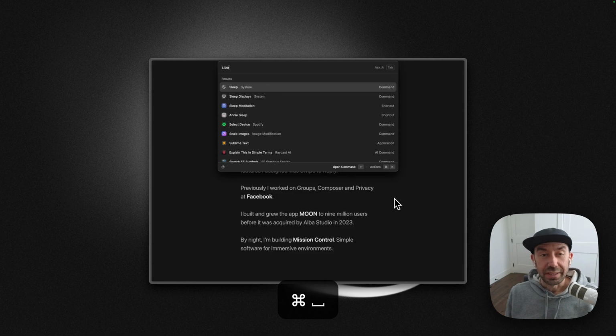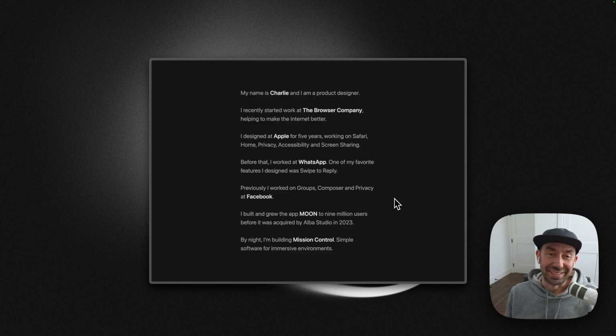Similar to that one is sleep. You can just sleep the computer. Can't show that one right now, but it's a really fast way to put my computer to sleep. Just type it really quick.